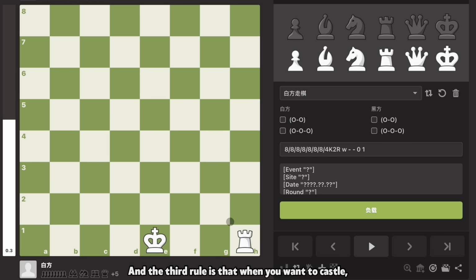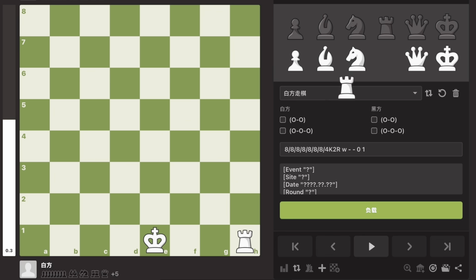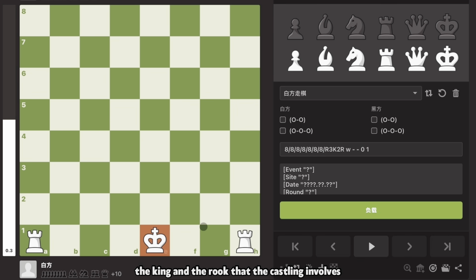And the third rule is that when you want to castle, the king and the rook that the castling involves mustn't have moved. For example, if you move a king upward and back to its original position, you go here and you go back, you cannot castle anymore. And if you move this rook somewhere and you move it back, this does not matter. White can just directly castle over here. It doesn't affect white's castling on this side. So these are the rules of castling.